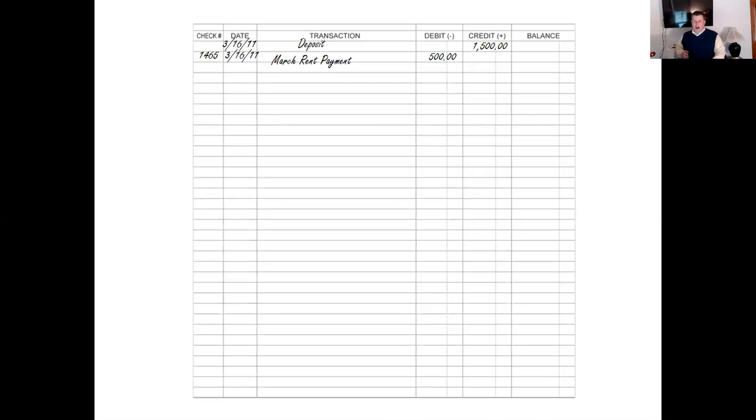So you'll notice our deposit is a credit. It's money we've added to our account. So we added $1,500. And our March rent payment is money that's come out of our account. So it is a debit of $500. The deposit of $1,500 is an asset. The payment of $500 in rent is a liability.